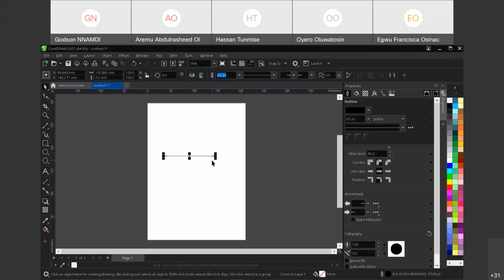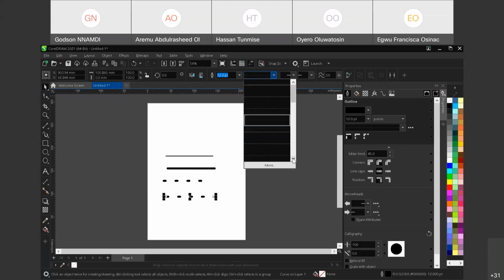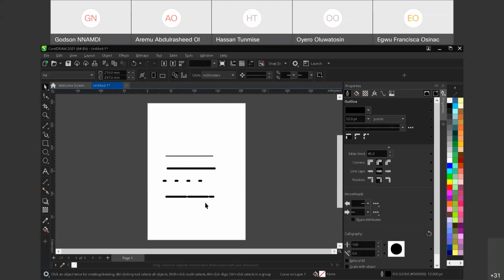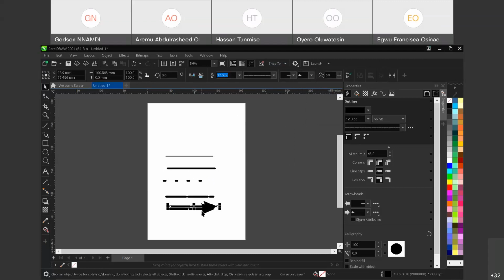So I can add many properties to this particular line. I can duplicate it. So this one you can see I can increase the outline, maybe I can give it 12. Let me click another one, duplicating. I can change it to something like this. And also, let me duplicate this, I can change it to something like this. And also I can change it to something like this. Maybe I want a particular edge to look like this, I can put something like this, or even something like this.